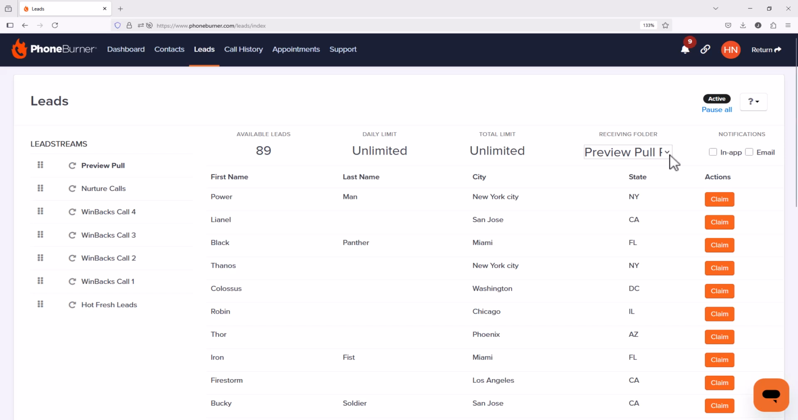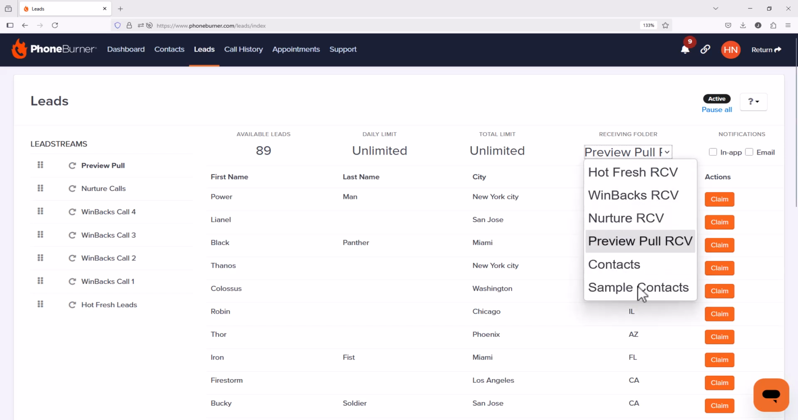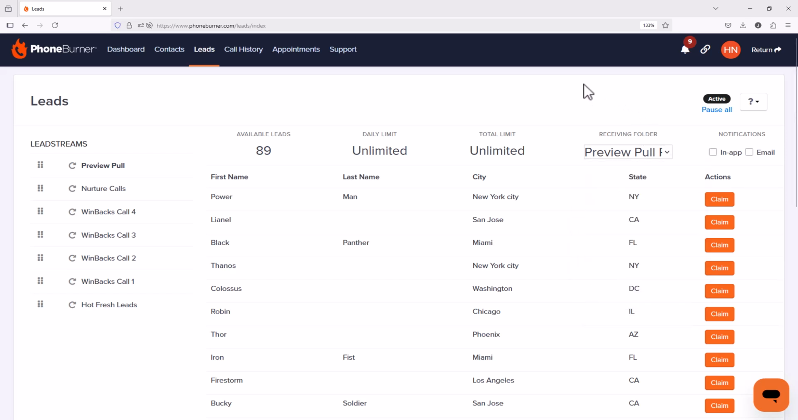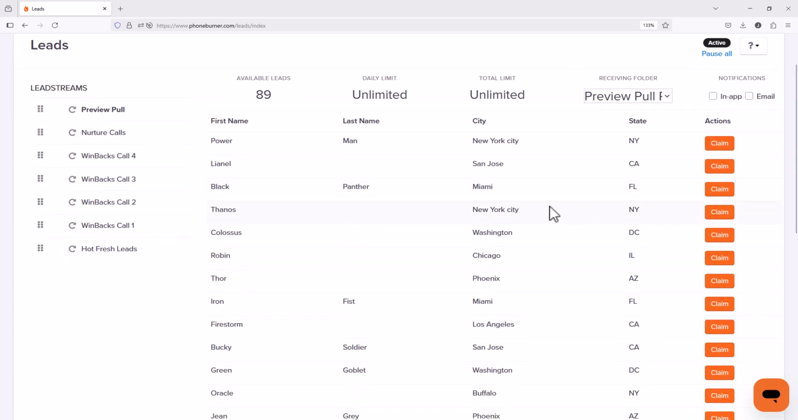You can see I have the ability to change the receiving folder. But what's different about this lead stream is I don't begin the dial session from here. This is where I choose which leads I want to take ownership of. So let's say, for example, I'm an insurance agent that is licensed in California and Arizona. So I can come through here and I can see, oh, here's a California lead. I'm going to claim that.